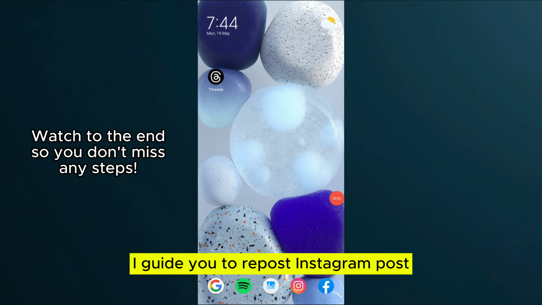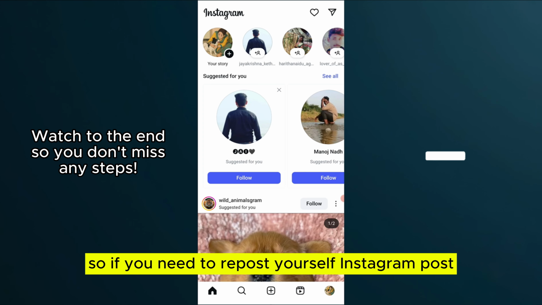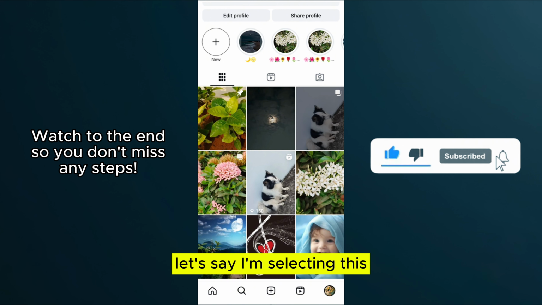Guide you to repost Instagram post. So let's hop into Instagram. So if you need to repost your own Instagram post, you can tap on profile. There you can select any of the posts. Let's say I'm selecting this.